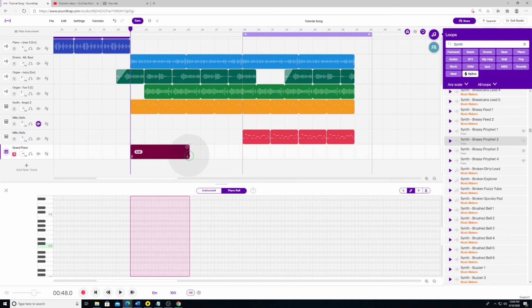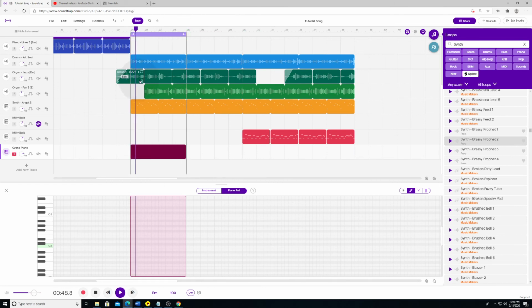Create your region. You might want to bring your cycle bar over here, maybe just like that, so you can listen like that. Might want to play some stuff on your keyboard to get an idea of the sound you want.